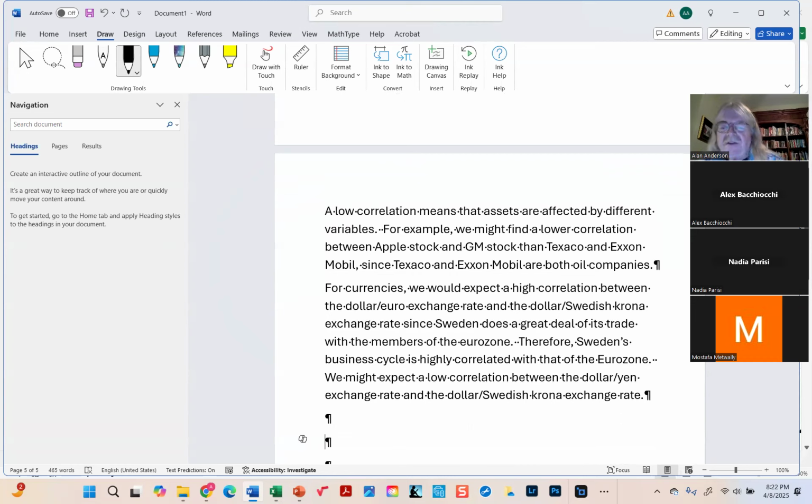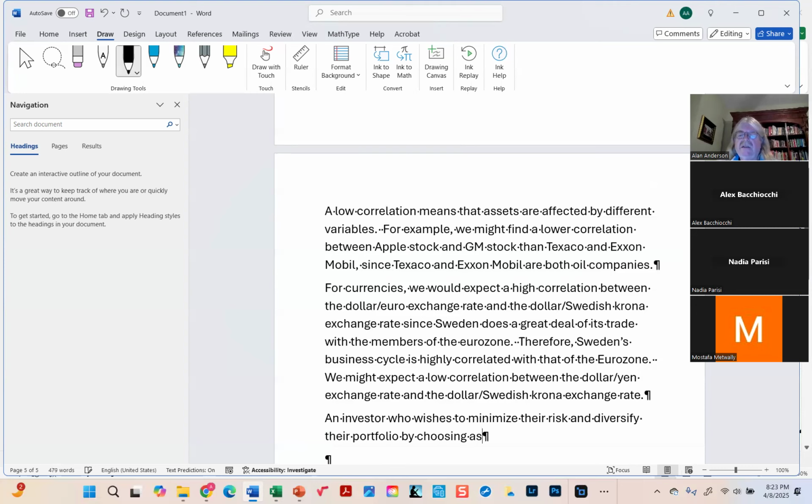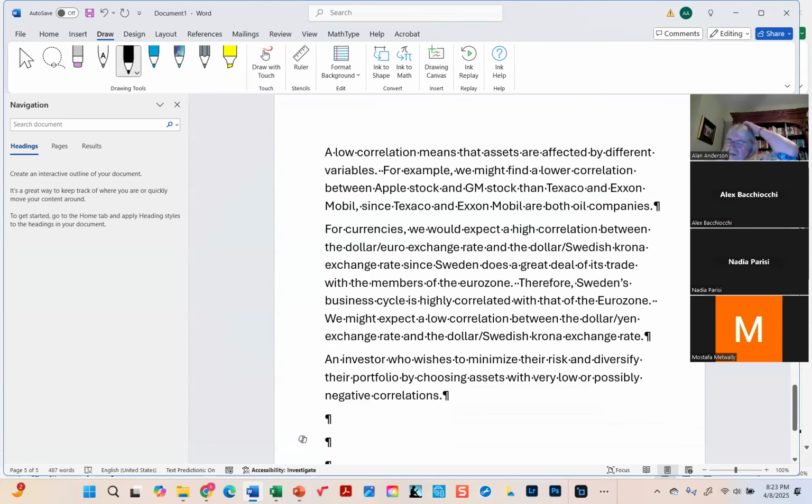So when, as an investor, you're choosing assets for your portfolio, an investor who wishes to minimize their risk can diversify their portfolio by choosing assets with very low or possibly negative correlations. That would be the ideal. Now, it's not always possible to do that. For example, in the US, any American stocks you buy are going to have some correlation between them because they're all affected by the same business cycle.